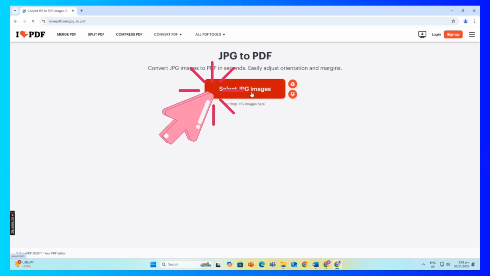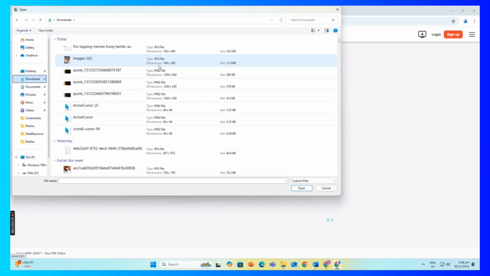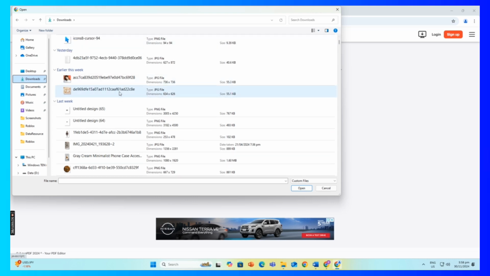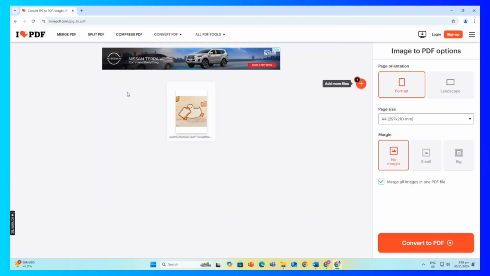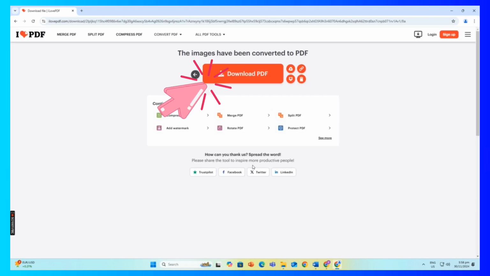Click select JPEG images. Now, browse to your files and select the JPEG files you want to convert and proceed if you are done. You can also select from the options given before proceeding, and if you are satisfied, click convert PDF. Then, after that, click download PDF. It will be downloaded within a second.